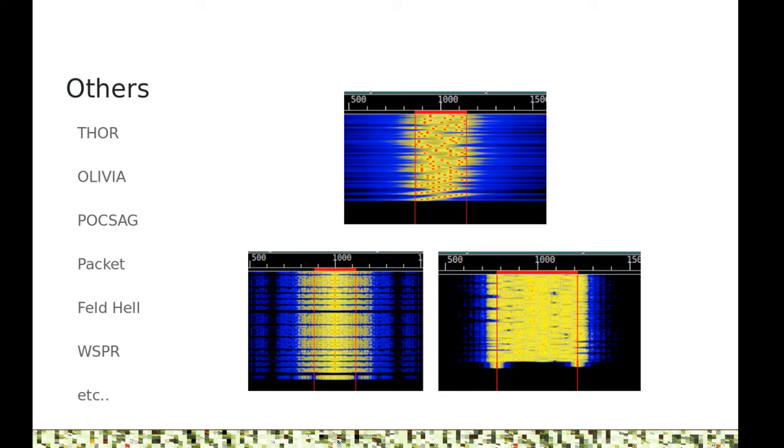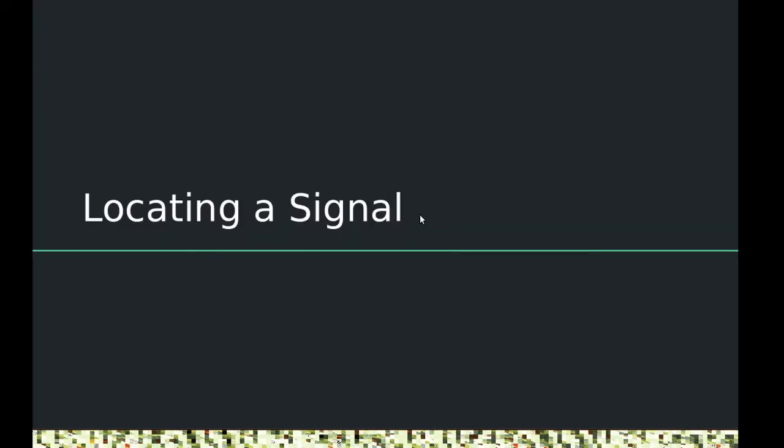POCSAG is done by a program separate from FL Digi. APRS is separate from FL Digi. JT65 is also separate from FL Digi, now that I think about it. So FL Digi does not have JT65? Nope. With JT65, you actually need time synchronization and a bunch of other stuff to get it to work, so it's all built into one program. But it's a free, open source program, so that's alright. But we won't do any JT65 in here.